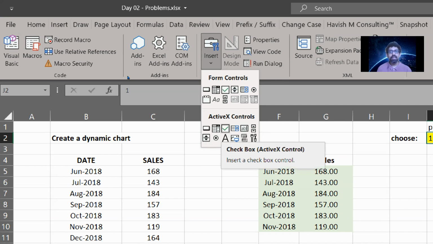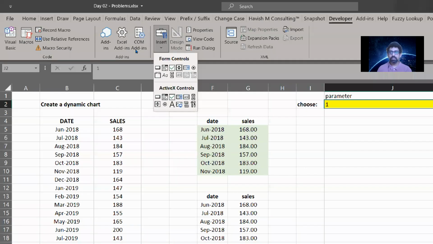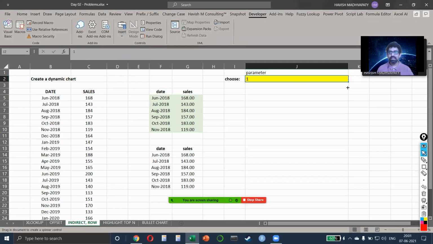Third and fourth one. And I want you to insert this one, which is the spin button. The first row, fourth from the left. So spin button. Just drag the spin button like this, like you make a shape on PowerPoint. If it did not come properly the first time, just delete it and make it once again.